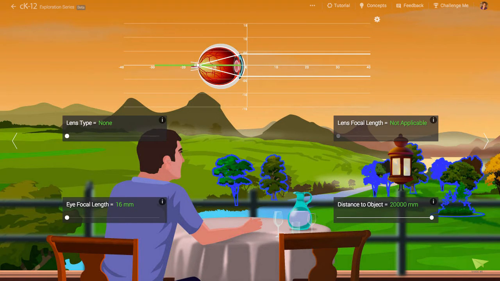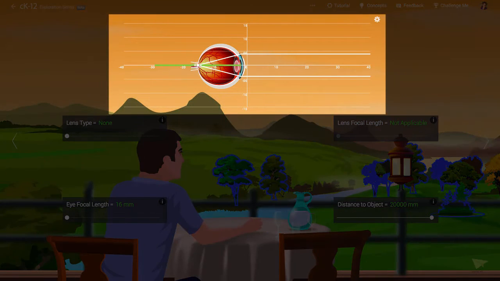For very distant objects, rays emerging from any point on that object will appear parallel by the time they reach the eye. We can see that in the diagram at the top of the simulation. These two rays came from the same point on one of those trees. Let's assume the tip of one of the trees for now. The two rays are focused onto the retina of this observer.